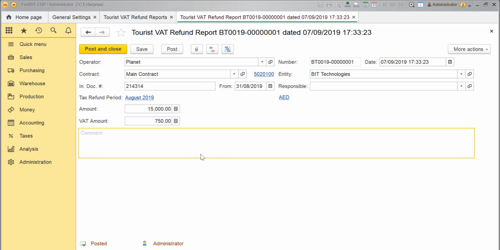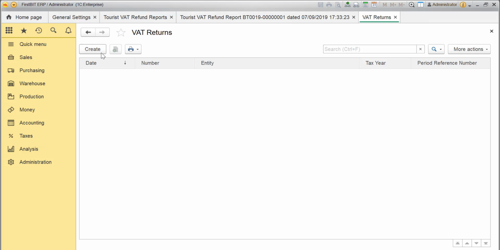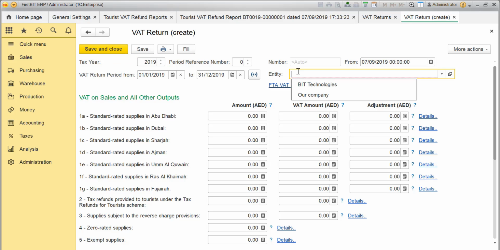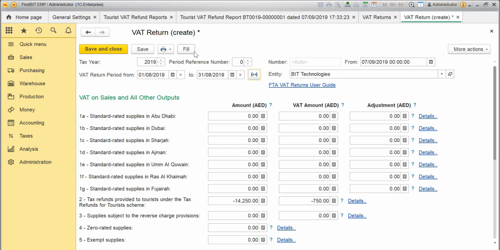You can see the effect of this transaction in VAT return report. Go to Tax module, open VAT return document. Create a new document of VAT return. Enter the entity details, the period, and fill the document.